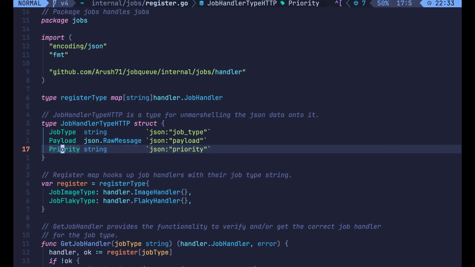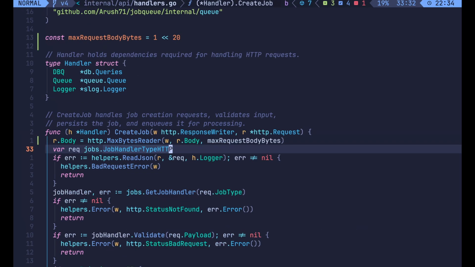Obviously, it's not a good design. You don't want to be allowing the user to fill in the priority, but I did not really think about putting in authentication. It was not a priority here. Okay, so job type is essentially a string, which is like, hey, what kind of job is it, and does our system even support that?